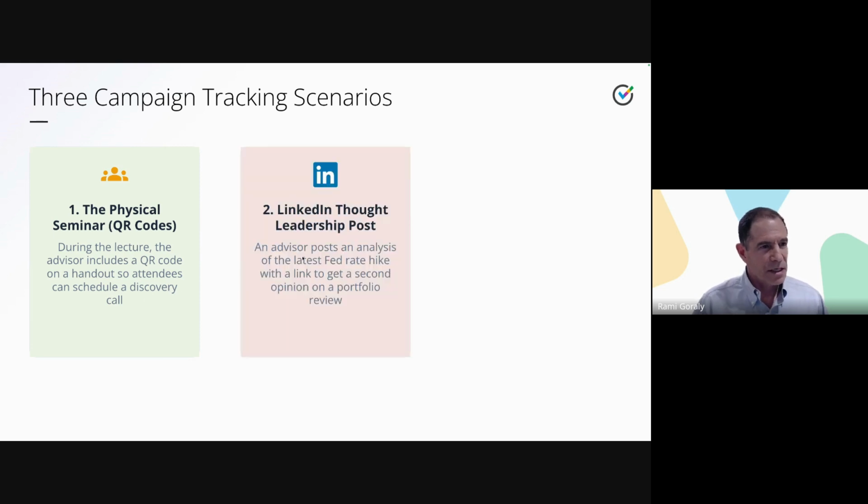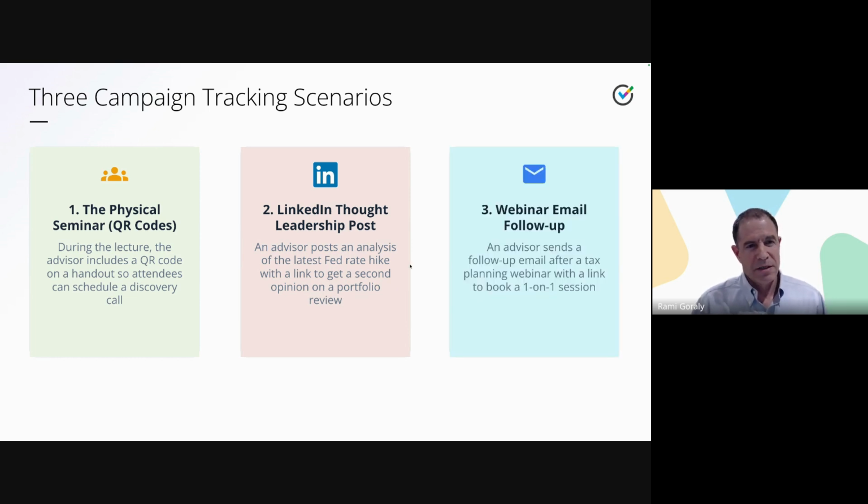The second scenario is the LinkedIn Thought Leadership post. An advisor posts an analysis of the latest Fed rate hike with a link to get a second opinion on a portfolio review. And the third one is the webinar email follow-up. An advisor sends a follow-up email after a tax planning webinar with a link to book a one-on-one session. So we're going to analyze each one of these cases, and we can see the different ways in which we can track the bookings from them.